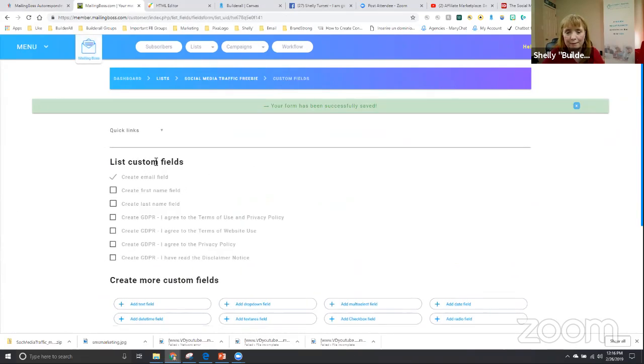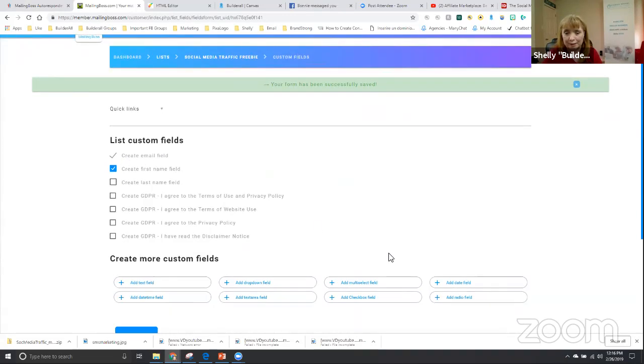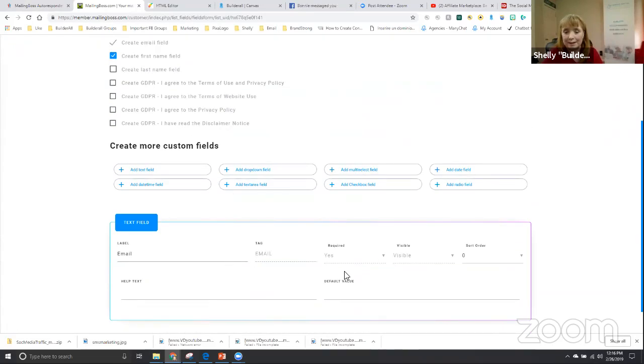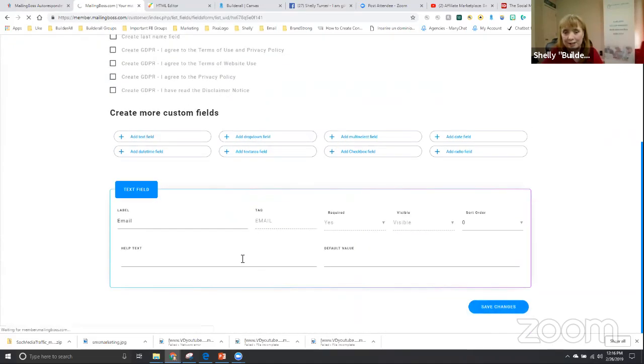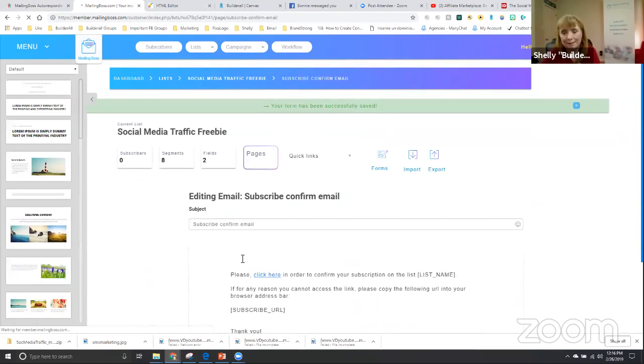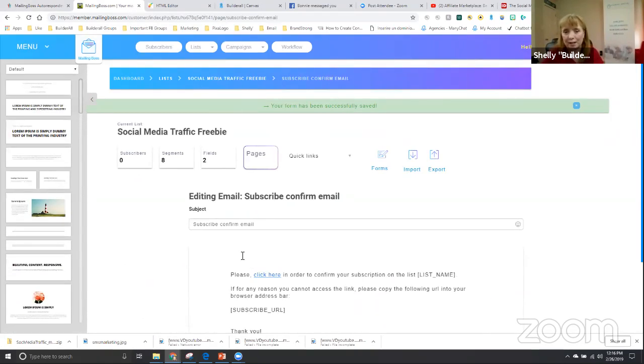And here's the fields that I want. And remember, on the opt-in form, what I'm trying to collect is an email and a name. So I'm going to go ahead and make sure email is selected. And then I'm also going to create the first name field. And then I'm going to go ahead and click Save Changes. So that gives me the email and the first name.